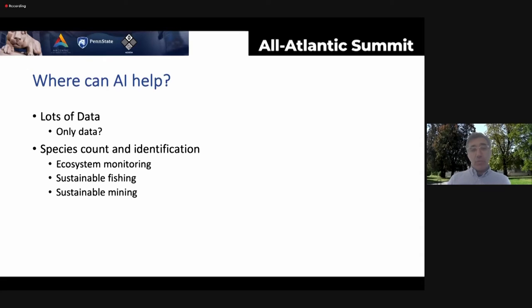So my reflection starts with where can AI help in this domain? It's obvious that we have here, as in many other areas, lots of data, but it's also important to gather not only data, but also knowledge that can be useful for artificial intelligence methods. Not so much the current methods, which are very much based on data crunching and rely on big data and machine learning, but also methods that are emerging that combine data with other kinds of knowledge. Some examples of tasks that were also mentioned here, for example, species count and identification for ecosystem monitoring, also for sustainable fishing or sustainable mining and deep sea exploration.